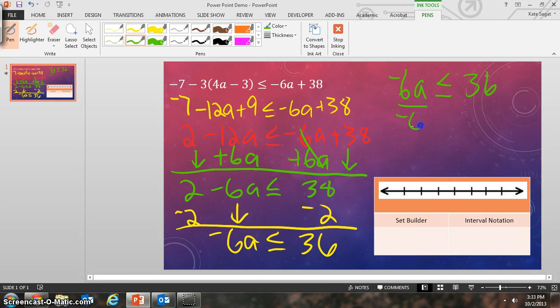Just divide both sides by negative 6. It'll give me my a isolated on the left side. I had to flip that inequality sign because I divided by a negative. And then I put negative 6, as 36 divided by negative 6 is negative 6.